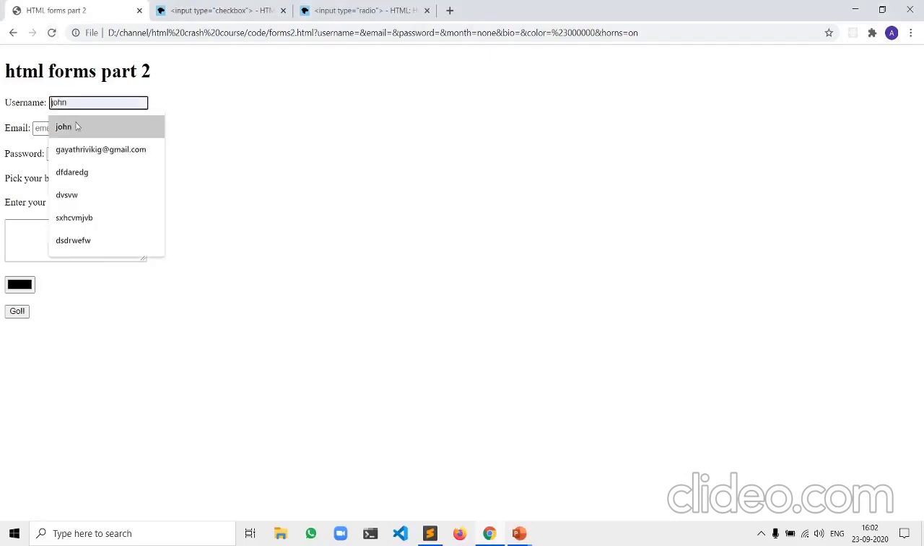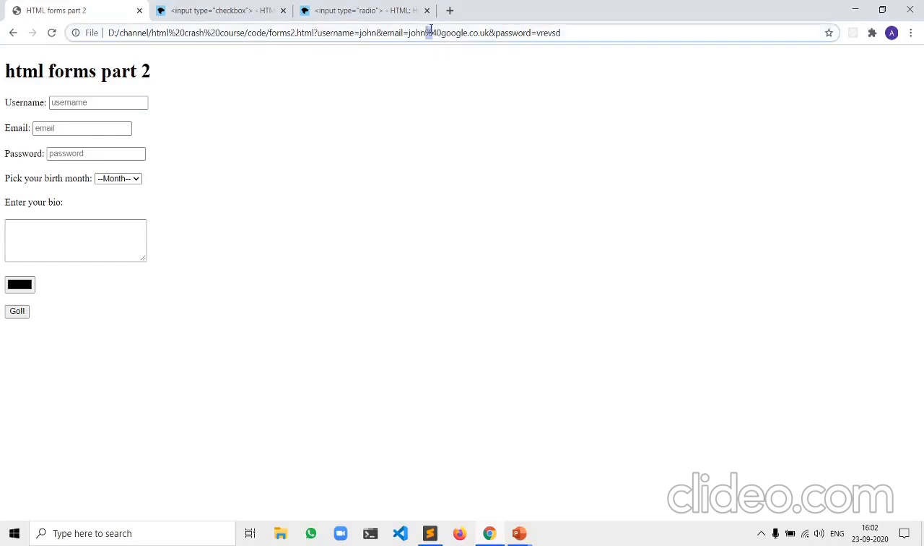Now if I type username John, an email, and some password, notice that we can see a name value pair here. You can see username John, email John at the rate. At the rate is hidden because this cannot be in the query string, but we'll surely get it on the server. This is a name value pair. This is the name here, and this is the value the user inputted.